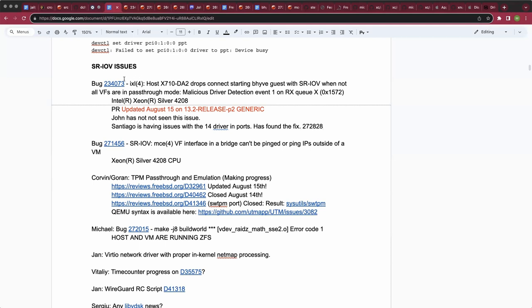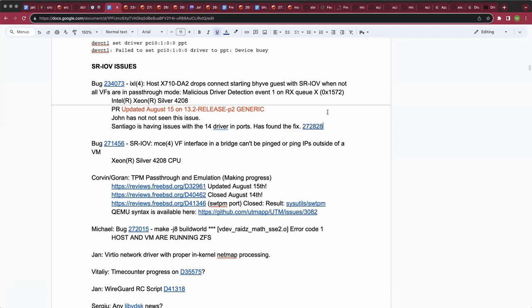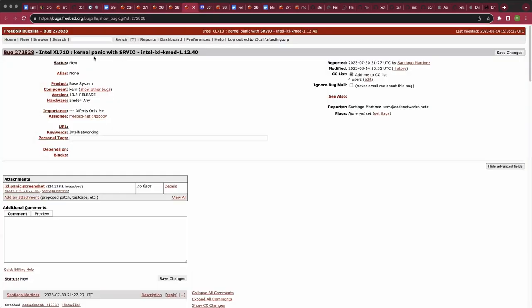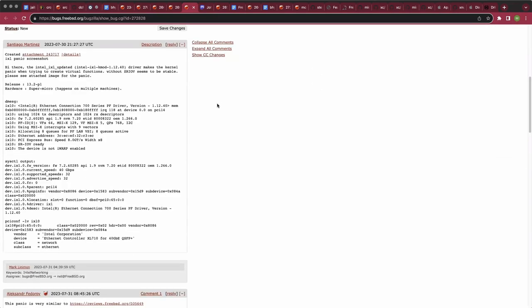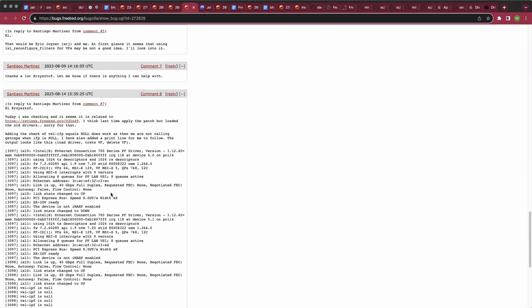That might be new. Let's see. Yeah, made that one I think last week. But they're all I think almost the same. Almost. Not the same. Let's take a look. Kernel panic with SRIOV. Yeah, okay. Updated when? Sorry, I'm gonna fly ahead here. So updated by you on the 14th. Excellent.